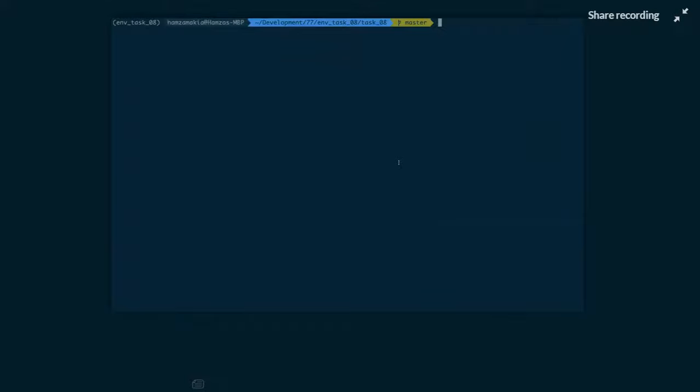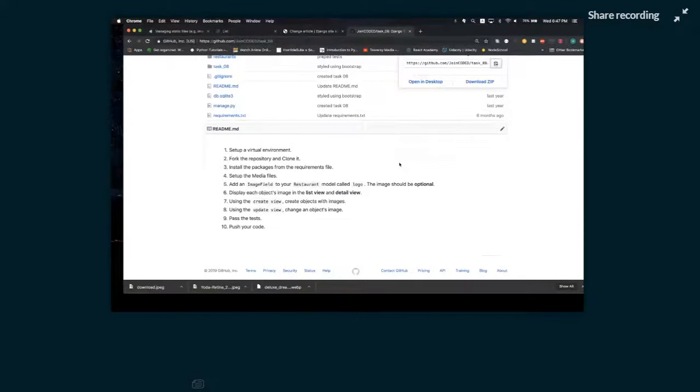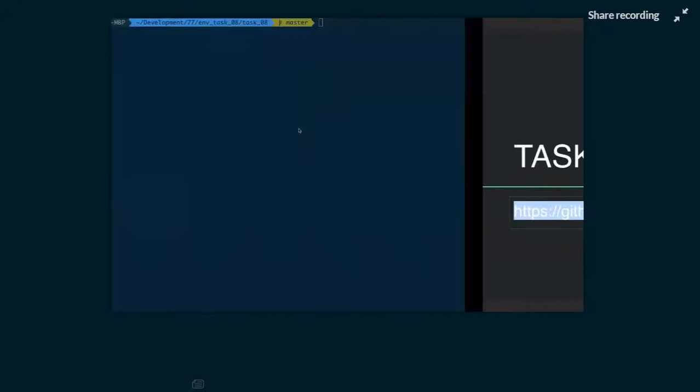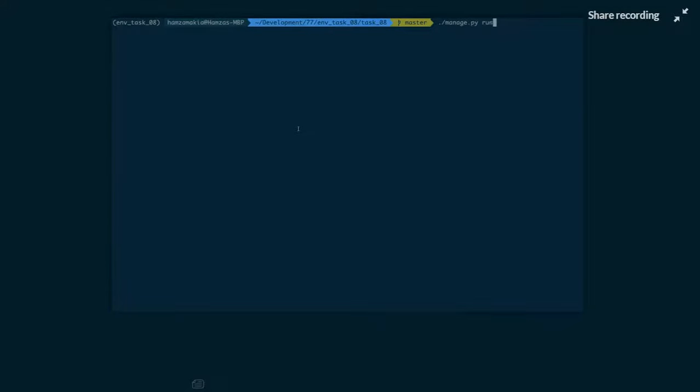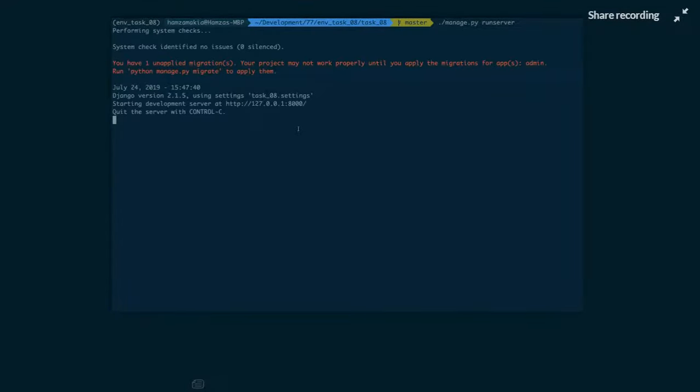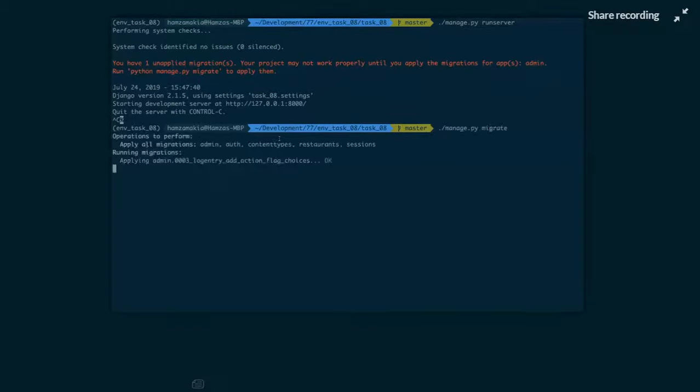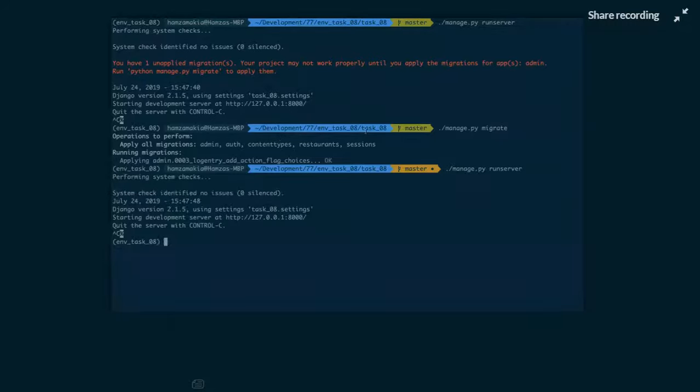All right, so the next step that I need to do is to set up the media files. So, whoops, let me just migrate, run the server. Oh, I need to open the project, right?